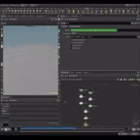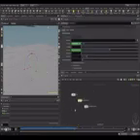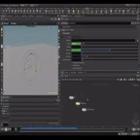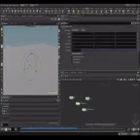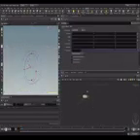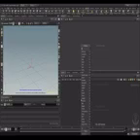Cool. Let's jump back to an object level, and I'm going to show you how the Voronoi node is working. Let's do it by creating a new geo node. Can delete all of this. Dive inside. Let's create a grid. Scatter some points on it. I don't need this grid. Maybe 5.